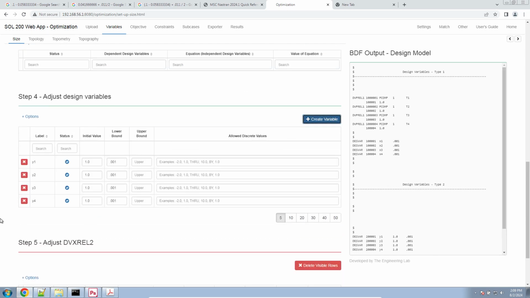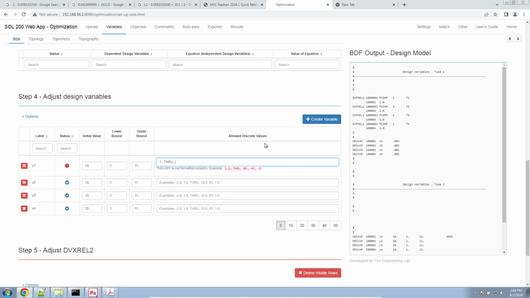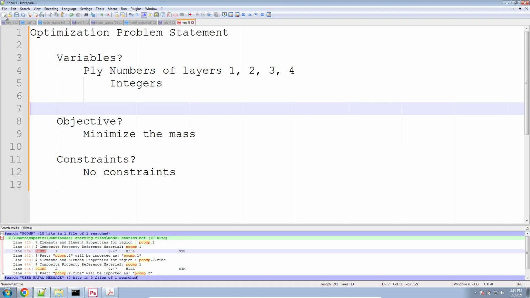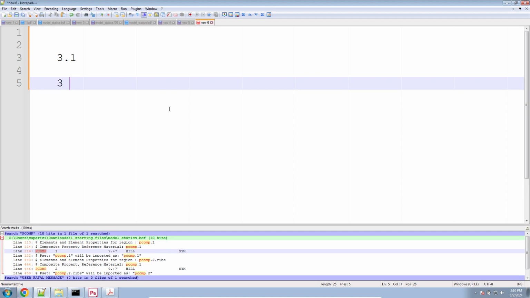So 1, 2, 3, 4, 5. I want to say start at maybe 10 plies or 10 layers. And then the largest value is maybe 11 layers. So let's go ahead and type in 11 here and here. Here, I want to say use only integers between 1 and 11 and go in increments of 1. Sometimes, say at the end of the optimization, it tells you you have 3.1 plies. 3.1, that's a fraction. I don't want that. I want either 3 or 4.